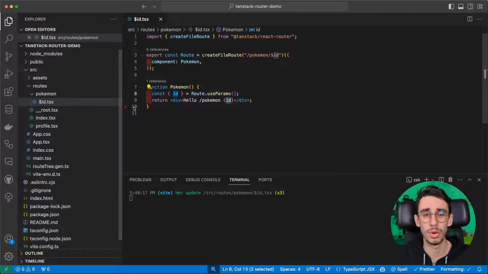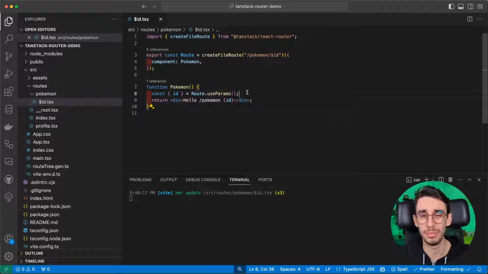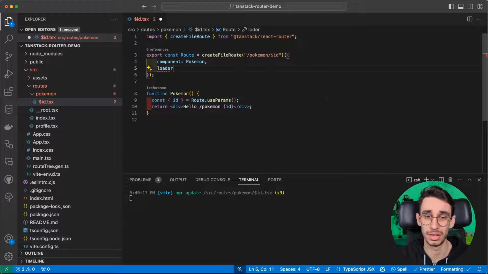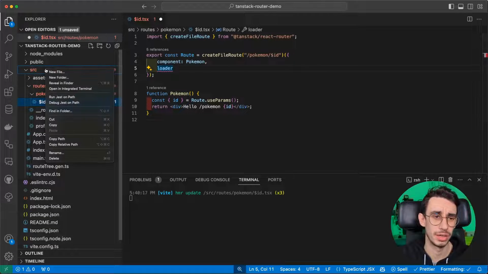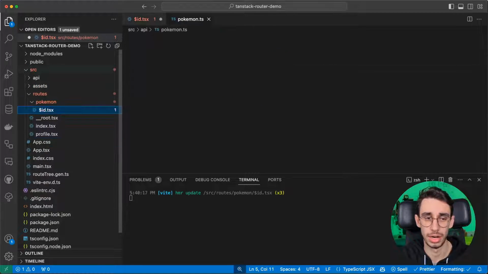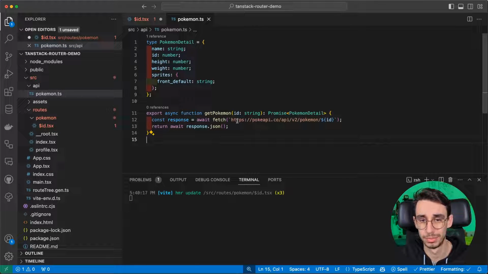But now, what if I want to do something else even before getting the ID? For example, getting my data before the route loads. Let's see how you can use the loader function here on TanStack Router. Let me quickly create here API/Pokemon so I can grab some data from the super common Poke API.